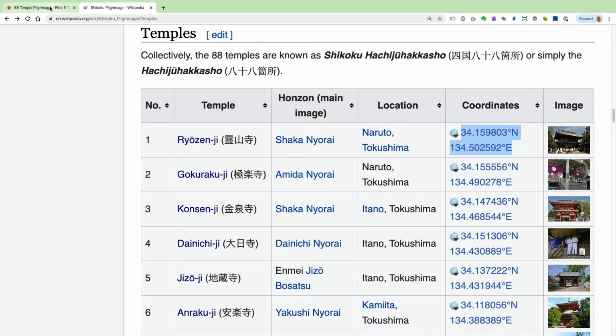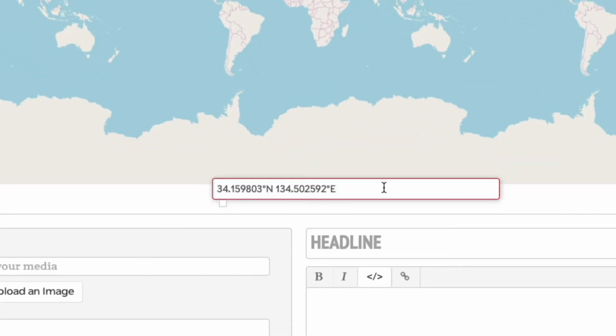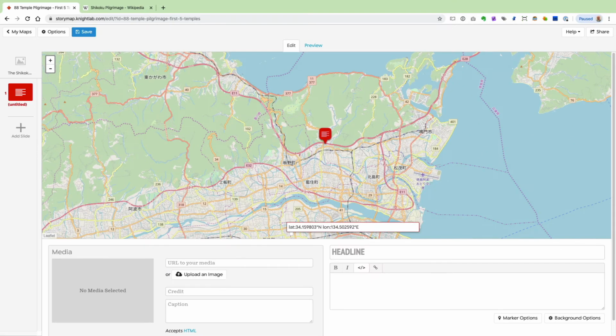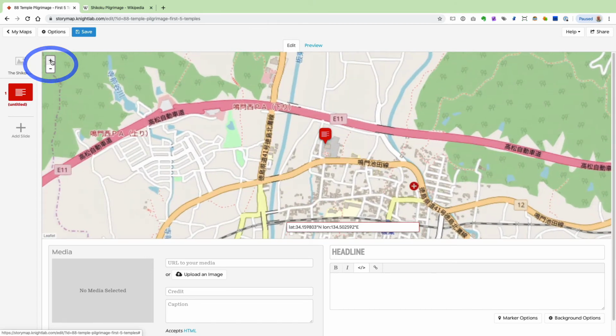So I'll copy those, come back to my map, and paste them in the search field here. Now you notice nothing happens yet because I have to massage these just a little bit for the map to understand that these are coordinates that it's dealing with. What I do is type LAT colon in front of the latitude number, and I type LON colon in front of the longitude number. And as you can see, it finds that place on the map on the island of Shikoku. Now I can zoom in to that spot if I want on the map to see that it's correct.